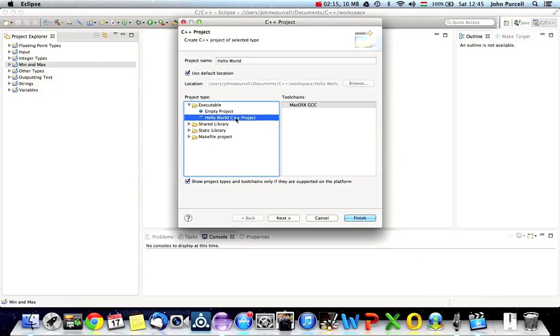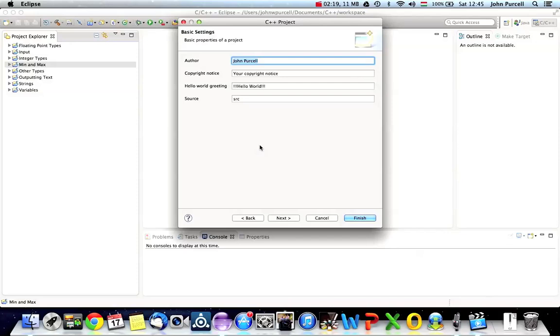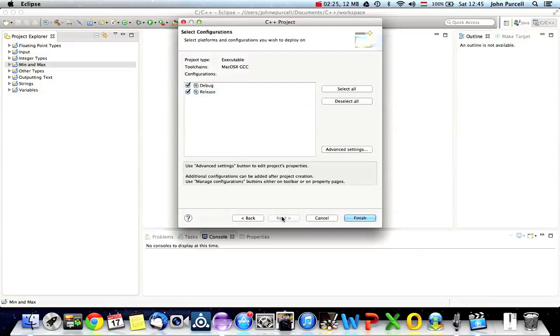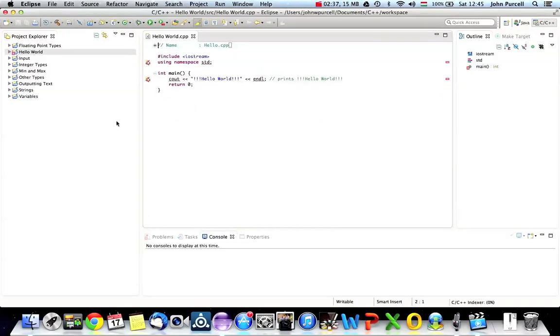So I'm going to create a Hello World C++ project, and I'm just going to click Next here. You can go through all these screens if you want. Let's just step through them, or you can just click Finish straight away. Let's go Next. Here we've got debug and release targets, which I'm going to talk about in a little while. And I'm just going to click Finish. So here's the project, and we can already run this.